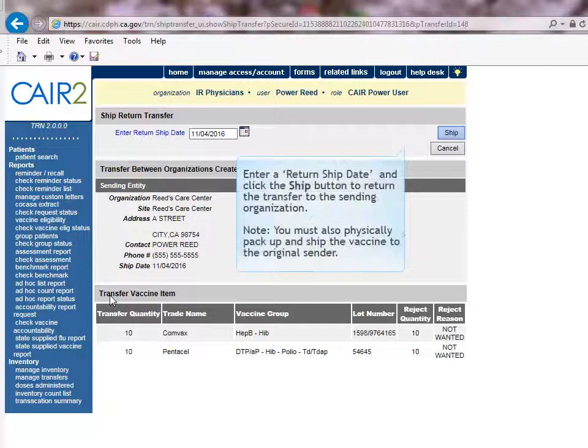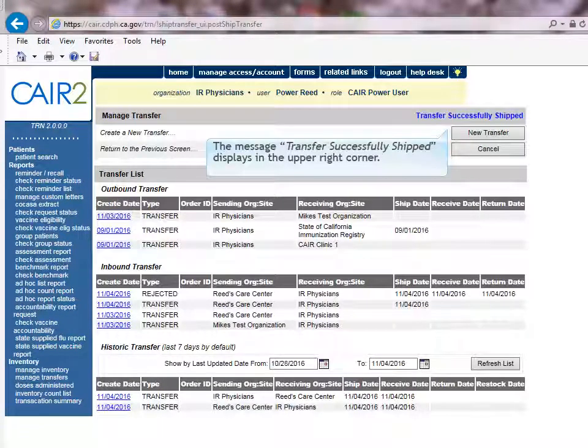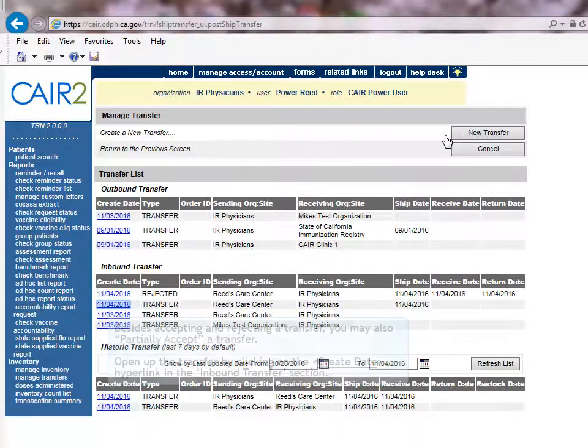You would now enter a return ship date and click the Ship button to return the transfer to the sending organization. Note, you must also physically pack up and ship the vaccine to the original sender. The message, Transfer Successfully Shipped, displays in the upper right corner.